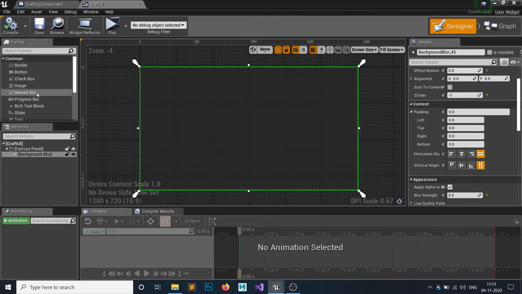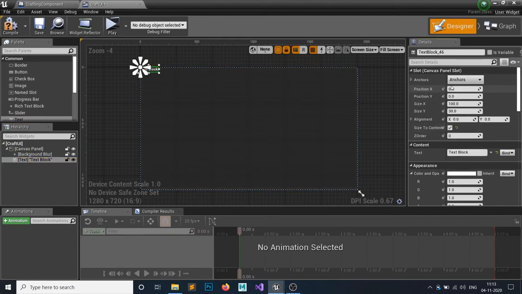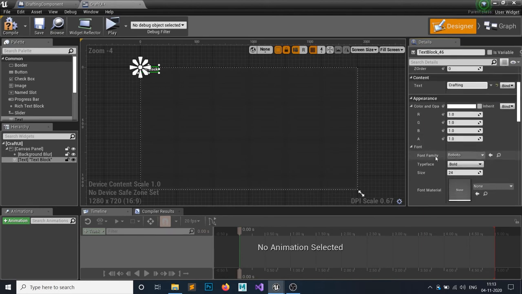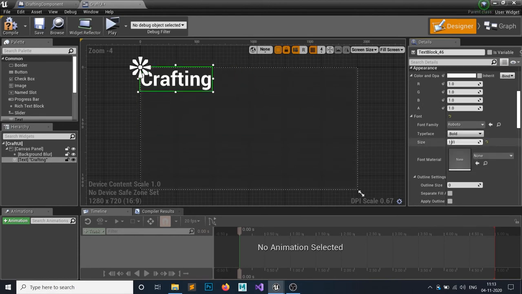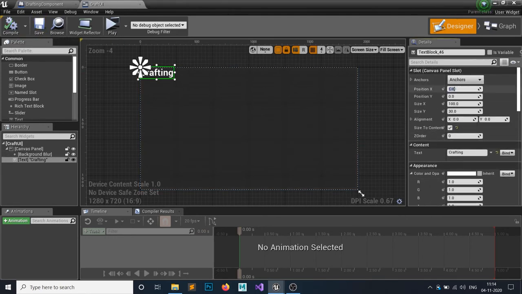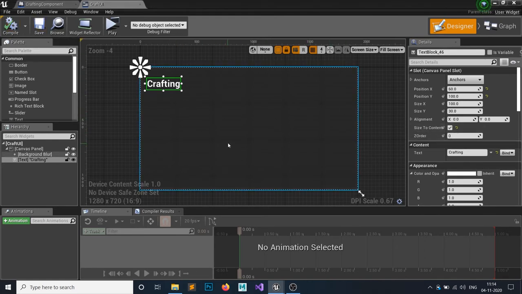And we need a text which says crafting. So size to content, and I'm gonna call this crafting. Yep. And let's change this font size to 60. 60 would be fine for me. And I simply set some offset in here. Okay. So whenever I play, this crafting UI is present, it shows on your player screen.